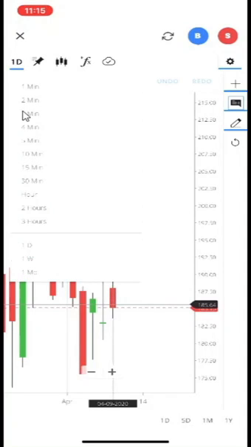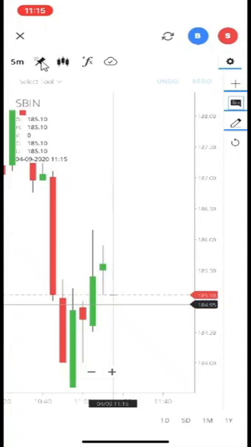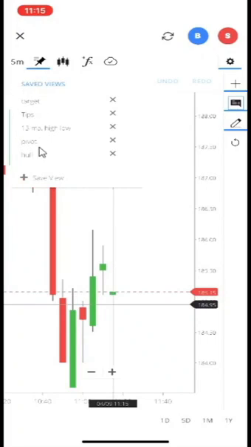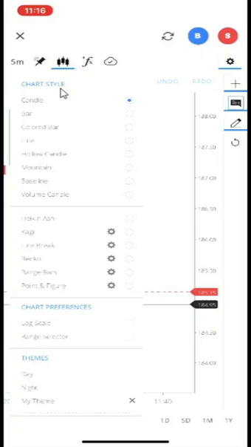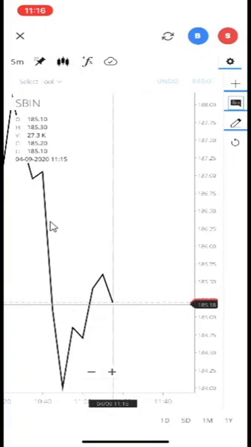Now we will go and then fix 5-minute chart. Here we can save the current view using this save view option. Next is chart style. We can fix any style as per our requirement. For example, I will fix line chart. Line chart is applied. Most preferable chart will be candle chart. So we will fix candle chart itself.